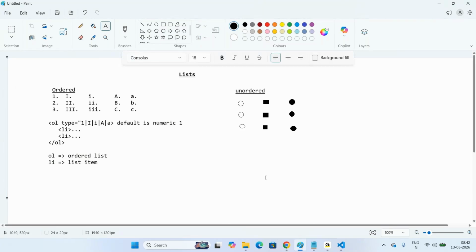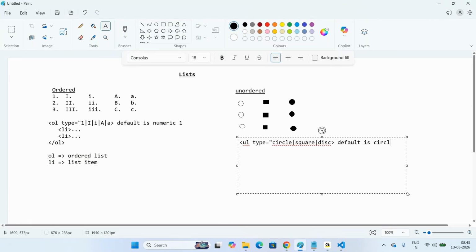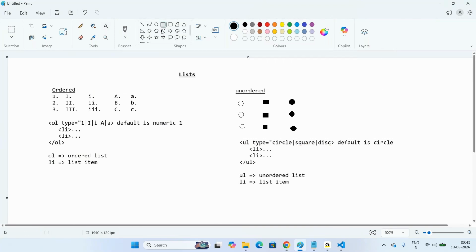Then how to go with this unordered list is, here we use the UL tag. UL means unordered. And you can use the type attribute, where we go with circle or square or disk. Default is circle. If you are not mentioning the type attribute, it goes with circle. And li is to list the items. Here UL means unordered list and li means list item. Right? We have two types of list, ordered and unordered.